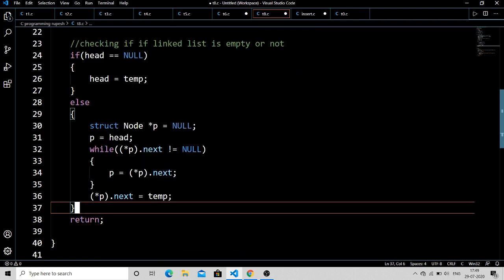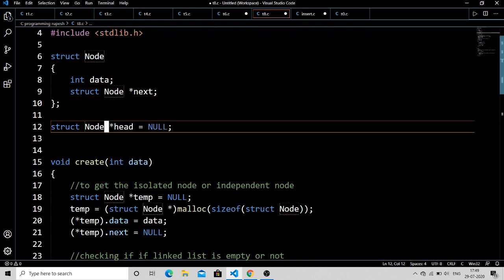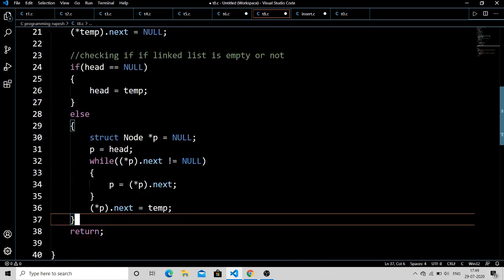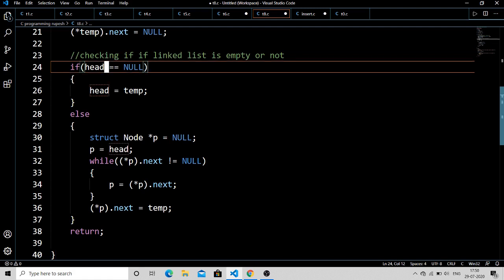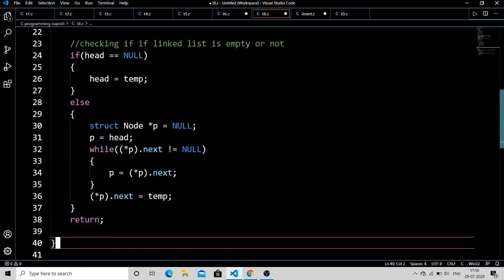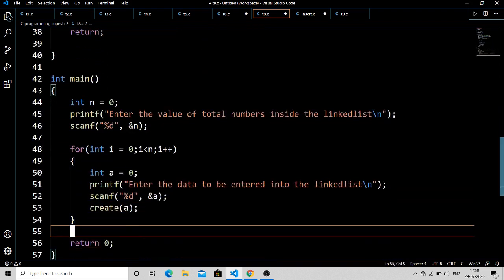Do note here that as head has been declared as a global pointer in line number 12, we can use the head in any function, and the changes that we make in any particular function will appear in every function. So that's why we have declared the head as a global variable. Now let's come back to our functions.